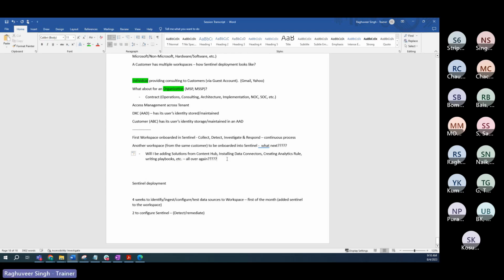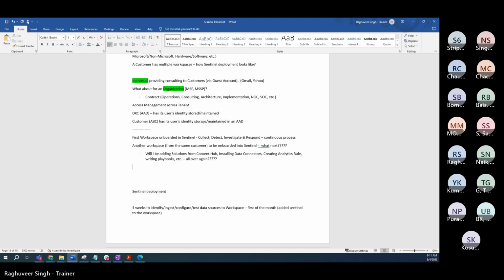And then what if in future I add another workspace? Will I be doing this activity again and again? And the first time when I did it for the first workspace, it took me 6 months. So do I need a 6 months time frame before I add a workspace? So the answer to all of these questions is no, big no. You will not be doing all of this.